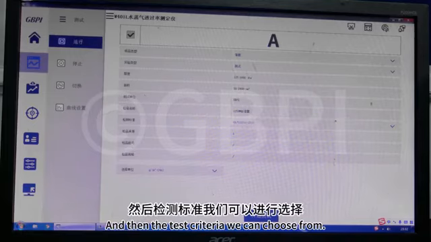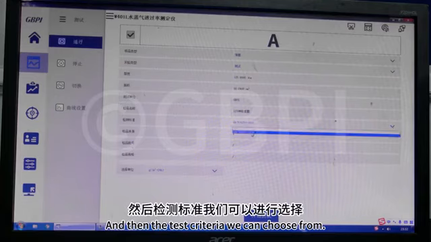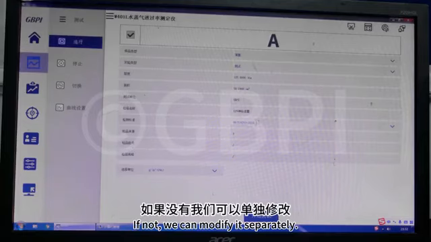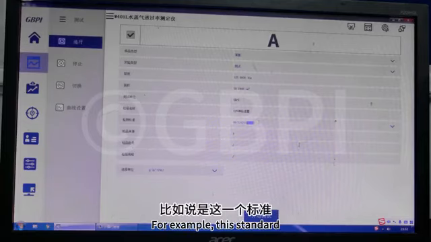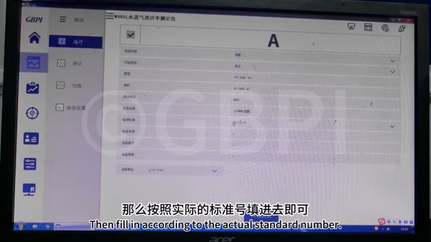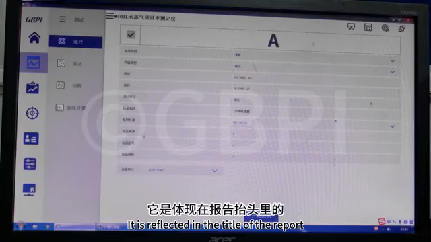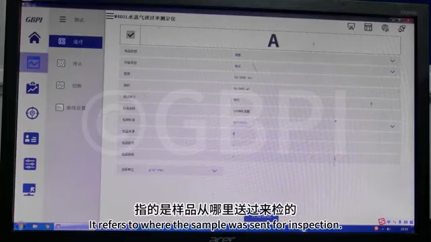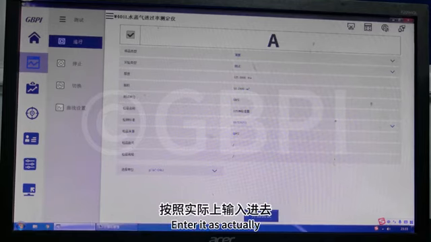And then the test criteria we can choose from. If not, we can modify it separately. For example, this standard. Then fill in according to the actual standard number. It is reflected in the title of the report. Source of inspection refers to where the sample was sent for inspection. Enter it as actually.